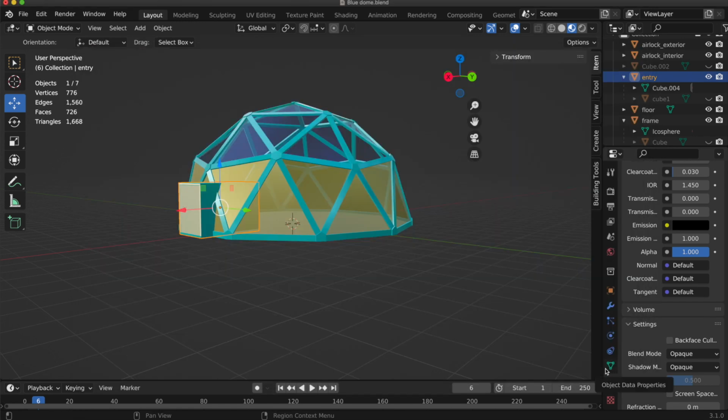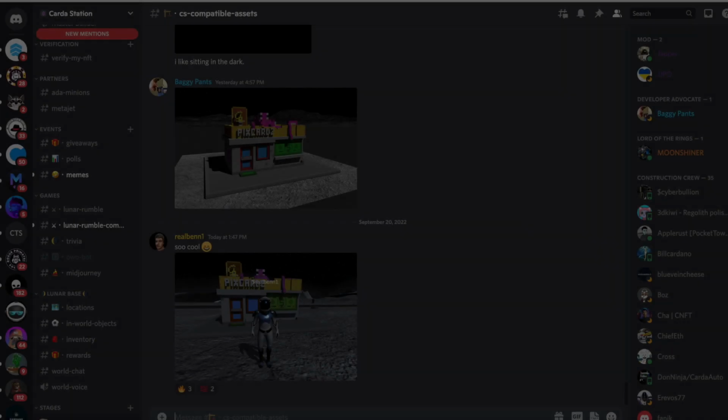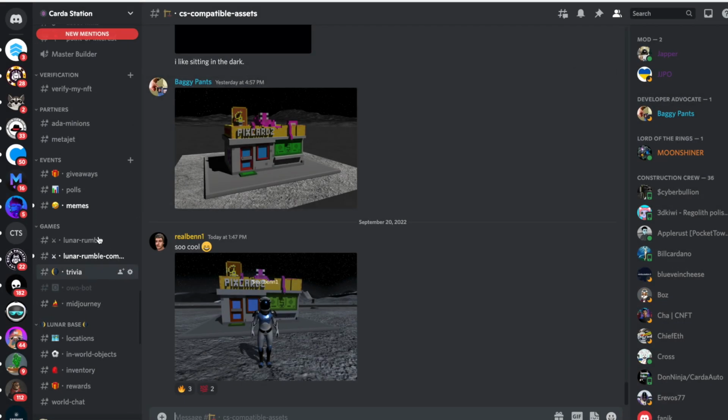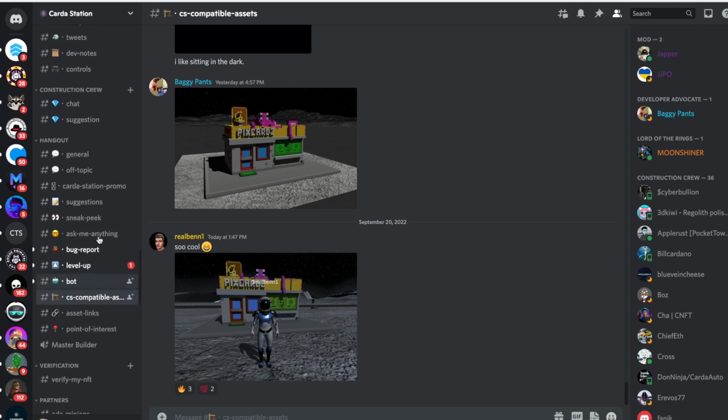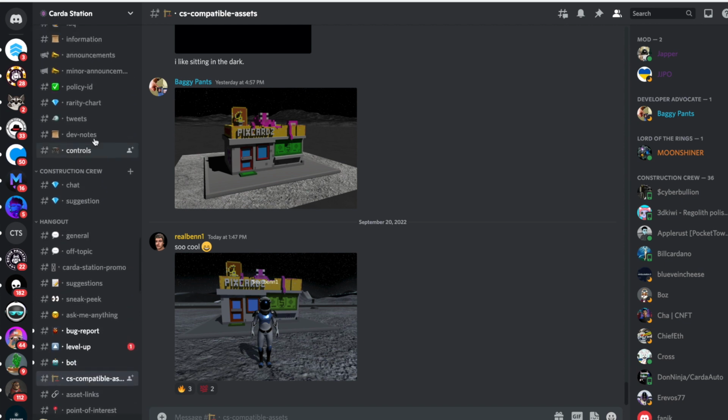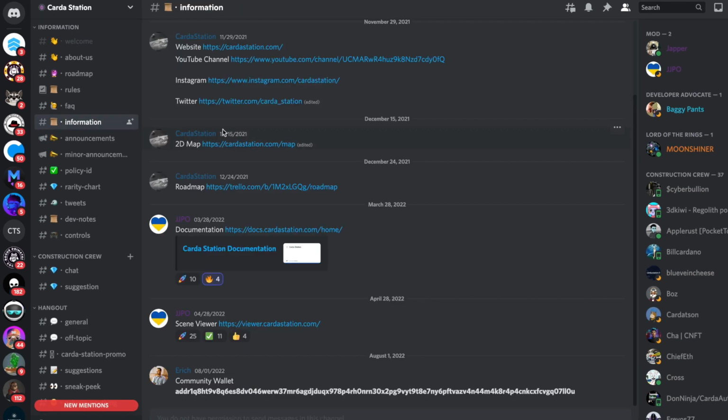Export GLB file. Again, you can check your height limit when you go to information and you go to scene viewer. That's where you can check your height limit when you upload your file into the viewer.